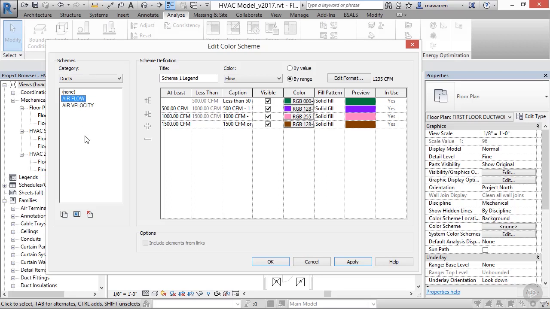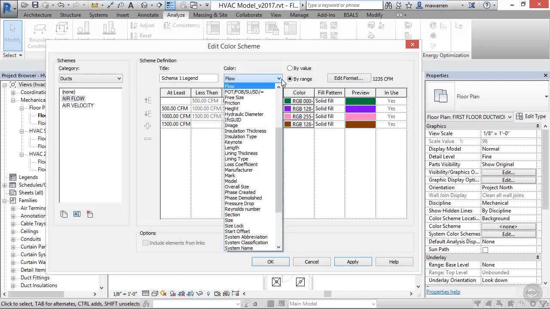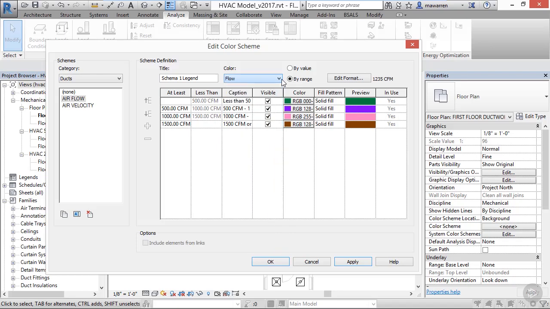And moving over to the scheme definition portion of the dialog box, there are four main items. You have title, color, a by range or by value decision, and an edit format button. The edit format button addresses how the parameter you set the color scheme to will appear in the legend. While the by range or by value is an either or decision, and this decision affects the values you place in the chart in the dialog box. And the color option relates to the parameter that is selected to be represented by the color scheme. For the airflow color scheme, the color is set to flow.